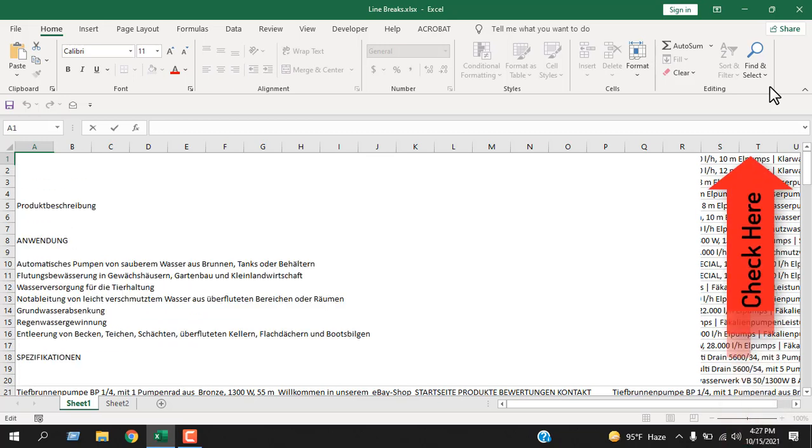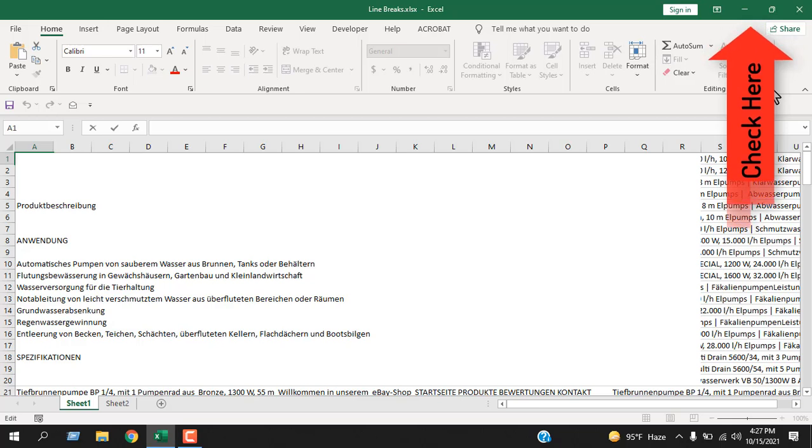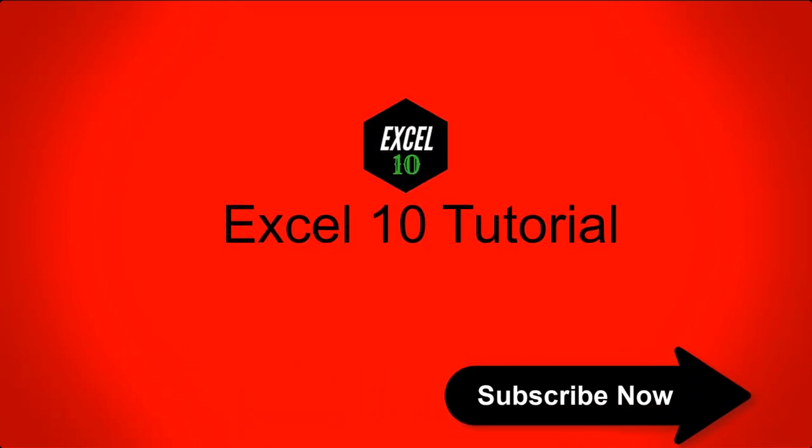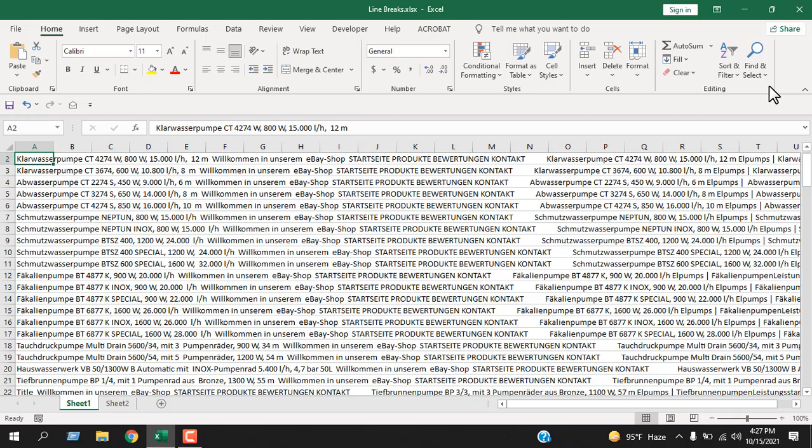In previous tutorials, I have explained several ways to remove blank lines in cells. In this tutorial, I will show you the quickest and the easiest way to remove line breaks in Excel. Let's get started. I will use Find and Replace to remove these empty lines within these cells.